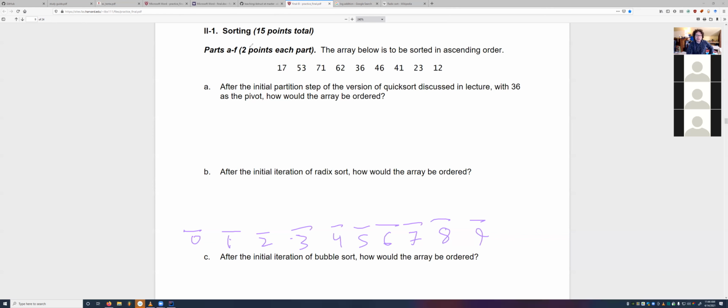The queues are fine. And so what we do is that we look at the least significant digit and throw each of them into a queue. So for instance, 17, I'm going to throw that into the 7 queue. 53, I'm going to throw into the 3 queue. 71, I'm going to throw into the 1 queue. 62, I'm going to throw into the 2 queue.